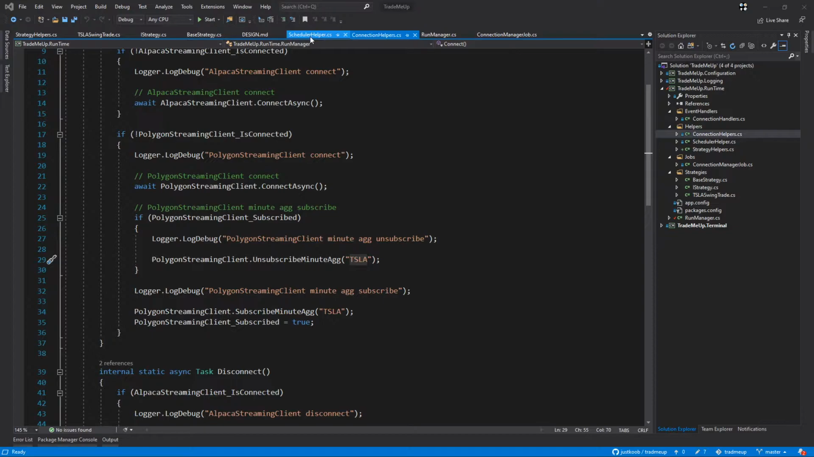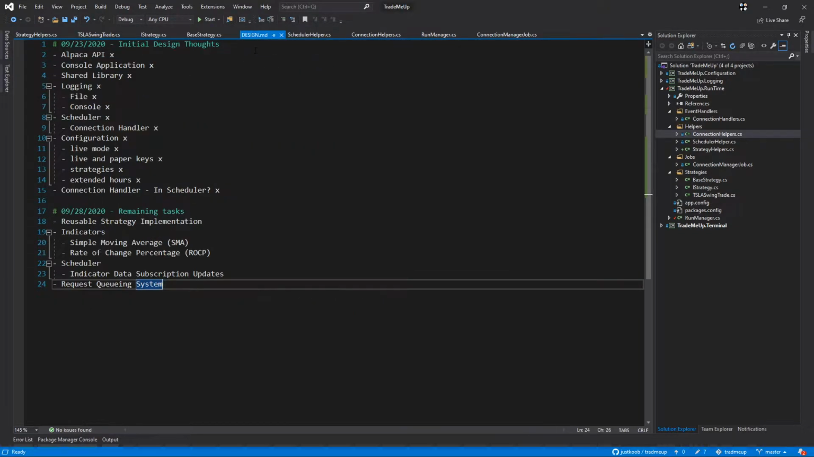As a recap here, I will go through some of the changes that we were able to make today in our progress. First off, I have made some updates to the initial design thoughts file that we had. I moved some of the things that were outstanding below the ones that were completed. So all the ones up top with an X were previously completed, and these should be the things that we have remaining to actually get this thing going.